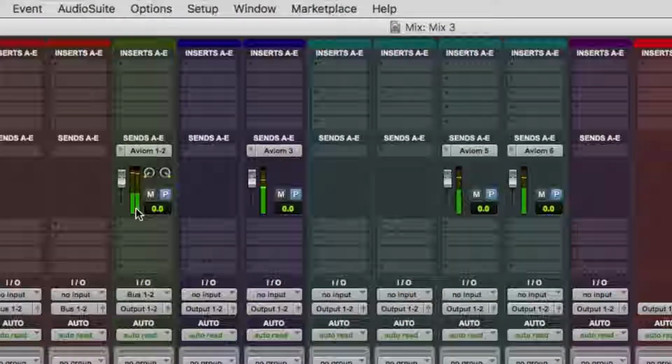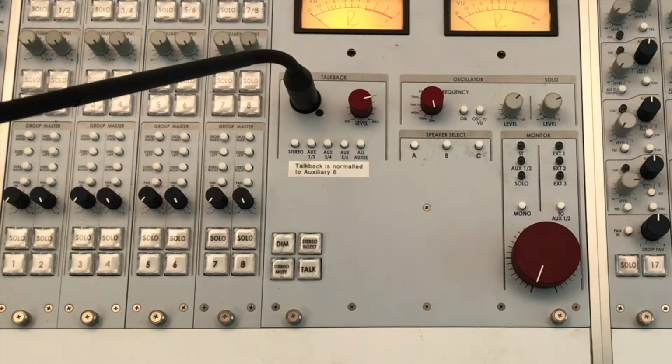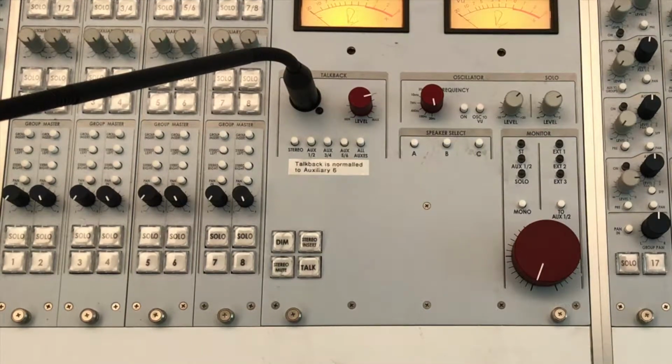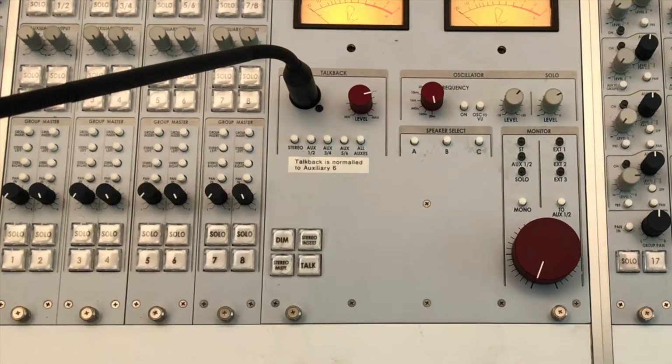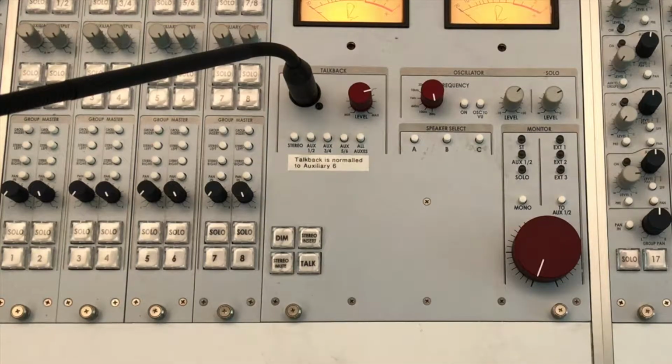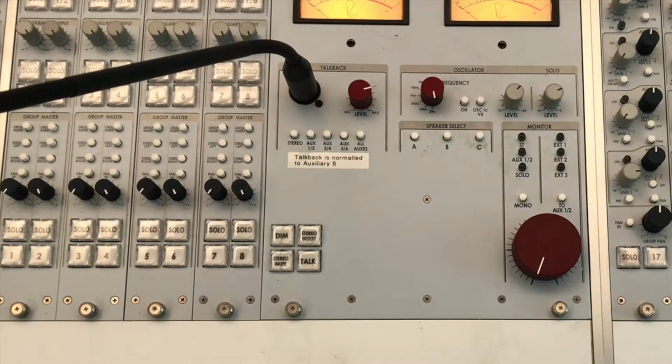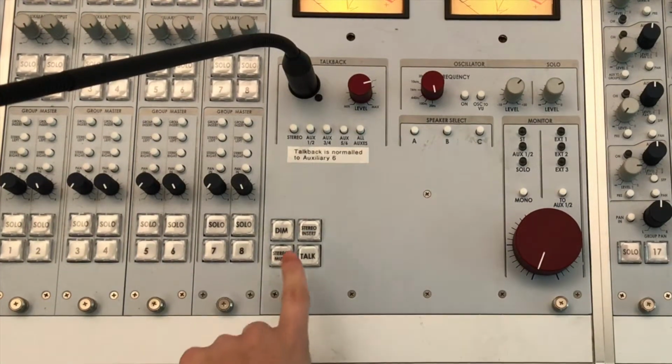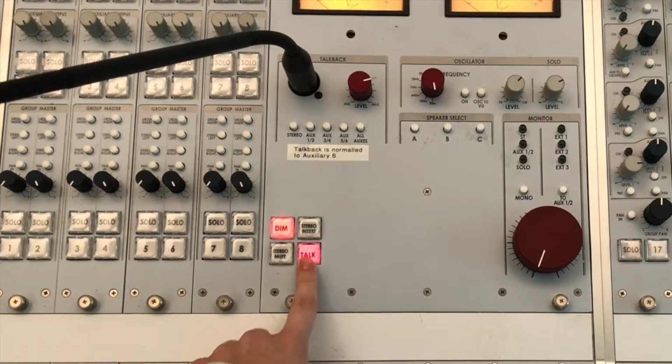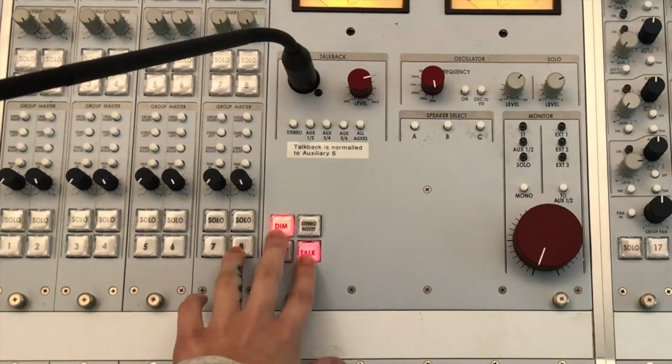mute them as well. There are actually 16 Aviom channels, but channel 16 has the talkback normaled to it through aux6 on the Neve, so make sure that under the mic, the aux6 is depressed and your mic level is turned up. In order to engage the talkback mic, hold down the talk button and it will turn down the level of everything else being sent.